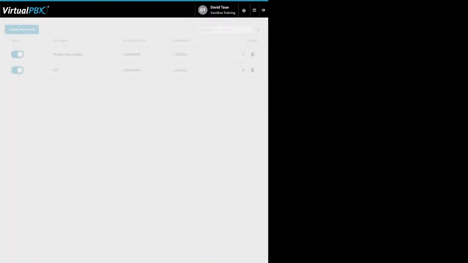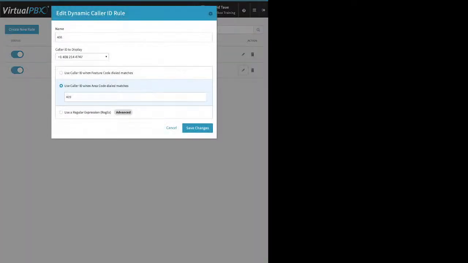Dynamic caller ID, this is a plan-specific feature. This allows you to create rules to change the outbound caller ID for your VoIP phones. So like I have here, I just called it 408, and I selected this phone number from my list of phone numbers on the account. And the rule is, whenever my staff members dial a 408 area code phone number from their VoIP phones, the system will automatically change their outbound caller ID to this 408 number. Right, so it looks like a local call to whoever they're calling.